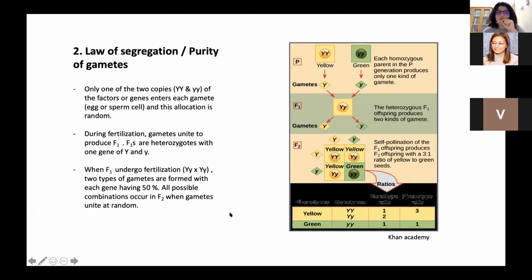So the second one is the law of segregation. When you have two copies of the genes, only one of them will enter as gametes in the first generation, and then in the second generation they will self pollinate, and the offspring will show a ratio of 3:1, like I earlier showed you. So only one of the two copies of every gene, whether it is tall, short, or yellow, green, enters each gamete. Gametes are the egg or the sperm cells coming from the male and the female parent.